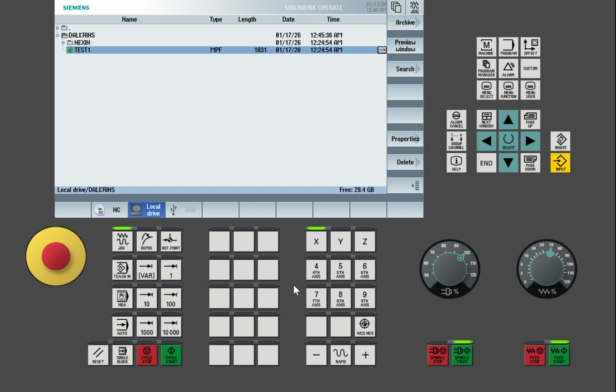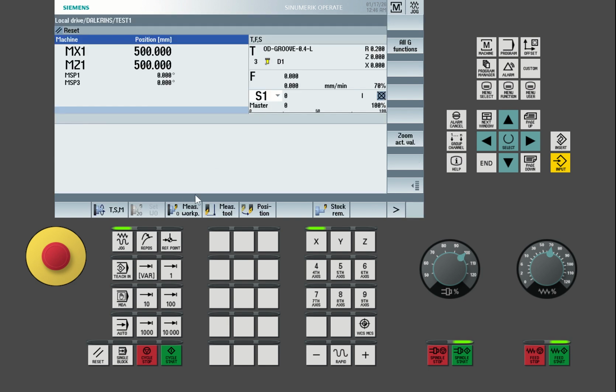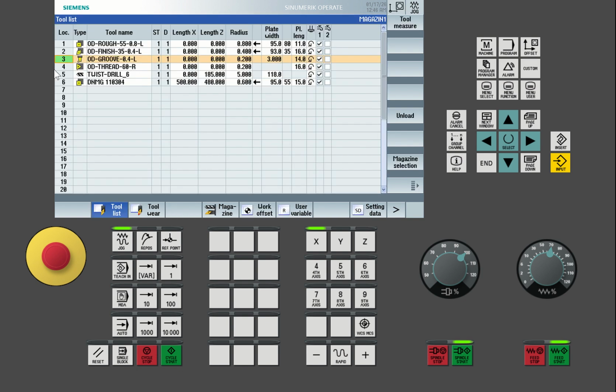Ensure that you have loaded your machine, or you have started the machine, so that you have this display. We want to go to this machine mode, but we want to create a program. First of all, ensure that you create tools. We have our roughing tool at 55 degrees. So each one should be 55 degrees.